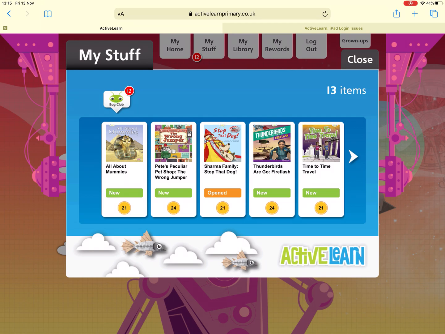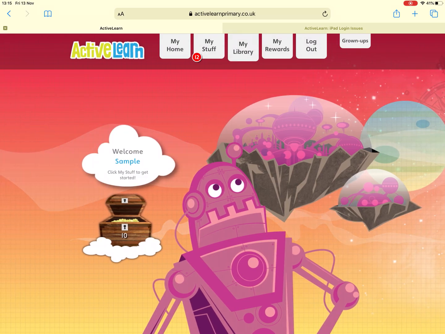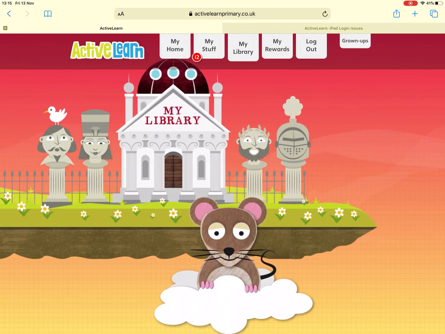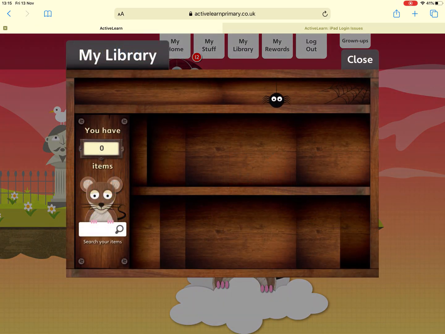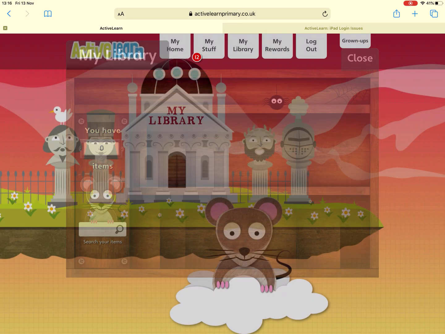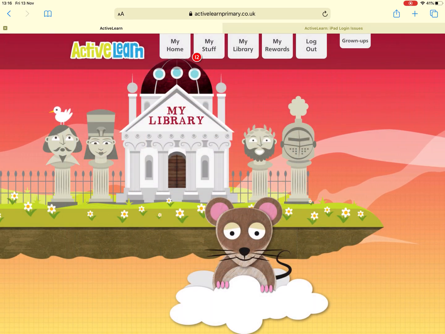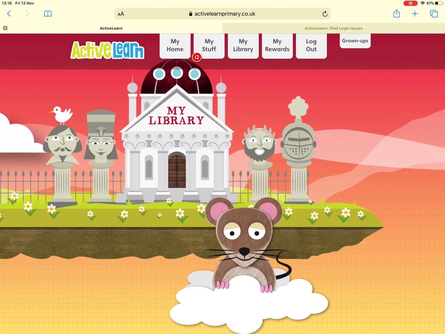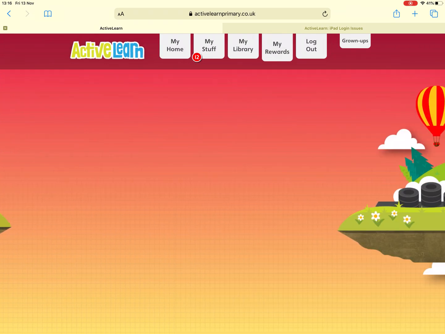And then you can see that book's been opened, and now we've only got those 12 new books for us there. But that book doesn't disappear, so you can always go back and reread it, which is really nice. So those books will stay in my stuff, and then you've got my library. The more that you read, it fills up, but it's like a sample account, so there's not very much on there. And my rewards as well.